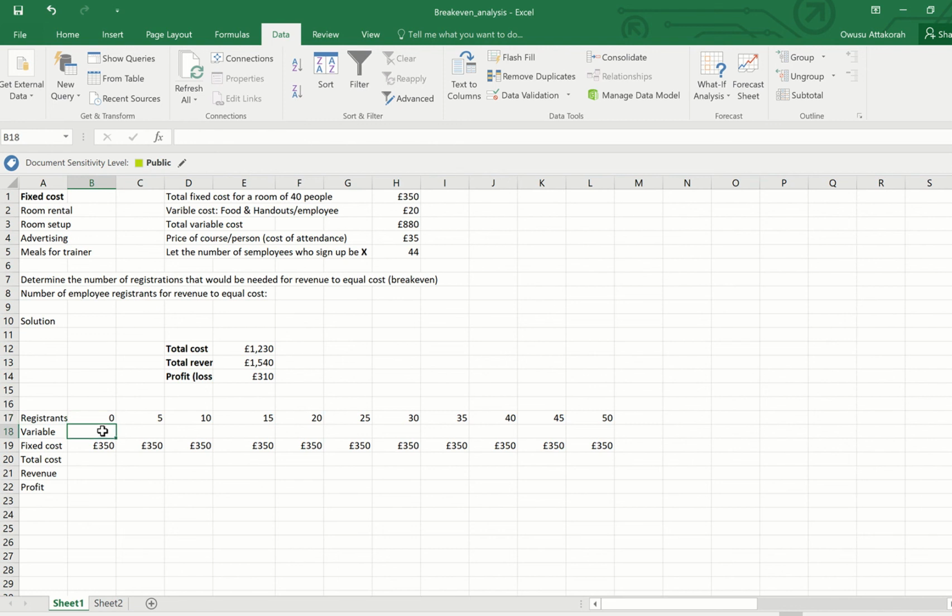Now the variable cost will be equal to the variable cost per employee times the number of people that register on the course. So I'm going to do that here. This times 0, if we assume 0 people register on the course.